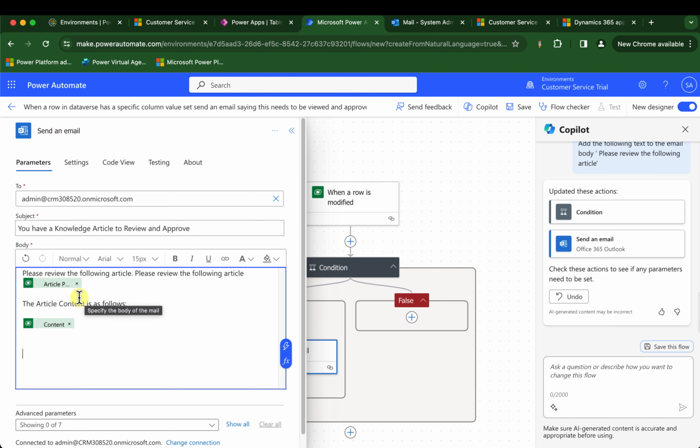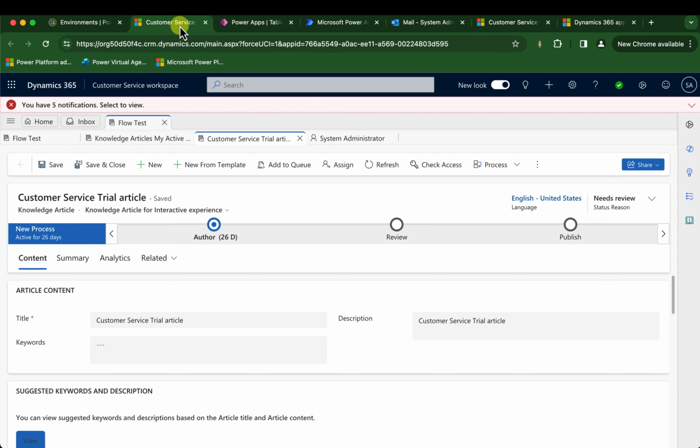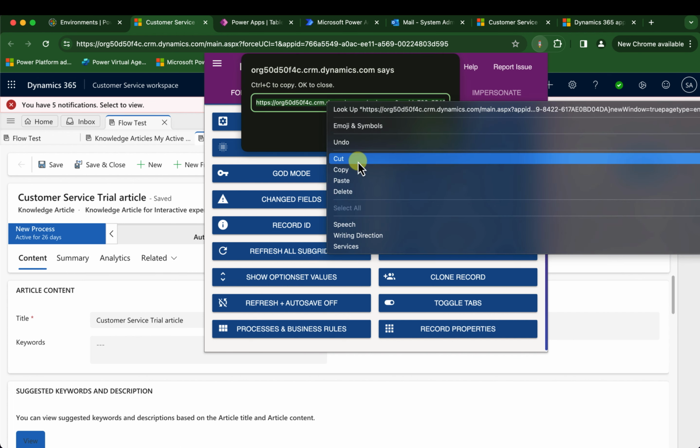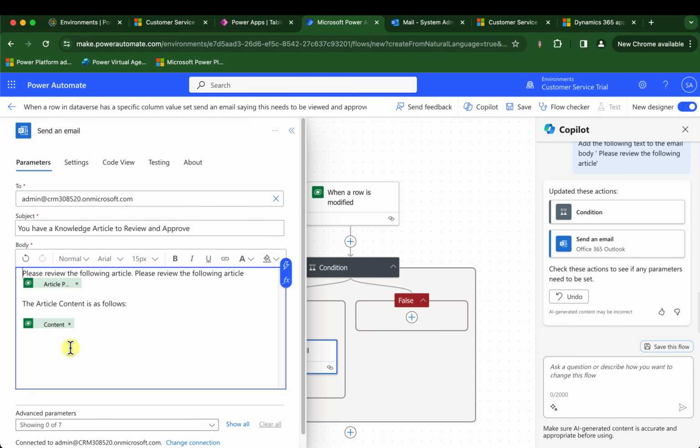Now, what I can also do is add a link into the email for that specific record. So I'm just coming into Customer Service Workspace here. I've got the record open itself. So this is the knowledge article. I'm using the Level Up Dynamics 365 and Power Apps add-in, which I recommend to everybody. It's an amazing tool. And here I'm going to click on record URL. I'm actually going to copy that, and then we're going to paste it back into the email. And then I'm going to find the GUID for that particular record.